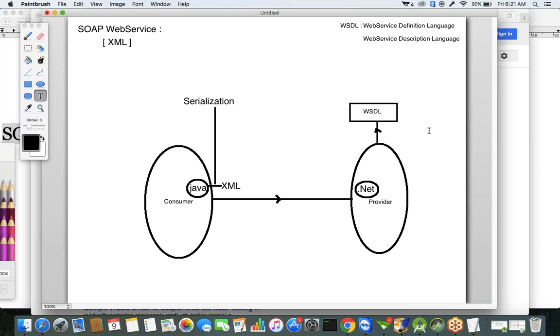But if you send this XML data directly to the server, there are two problems. The two problems are nothing but, one is there may be a chance of naming conflicts. There may be a chance of what? Naming conflicts. Meaning, for example, you are sending this data to the server.